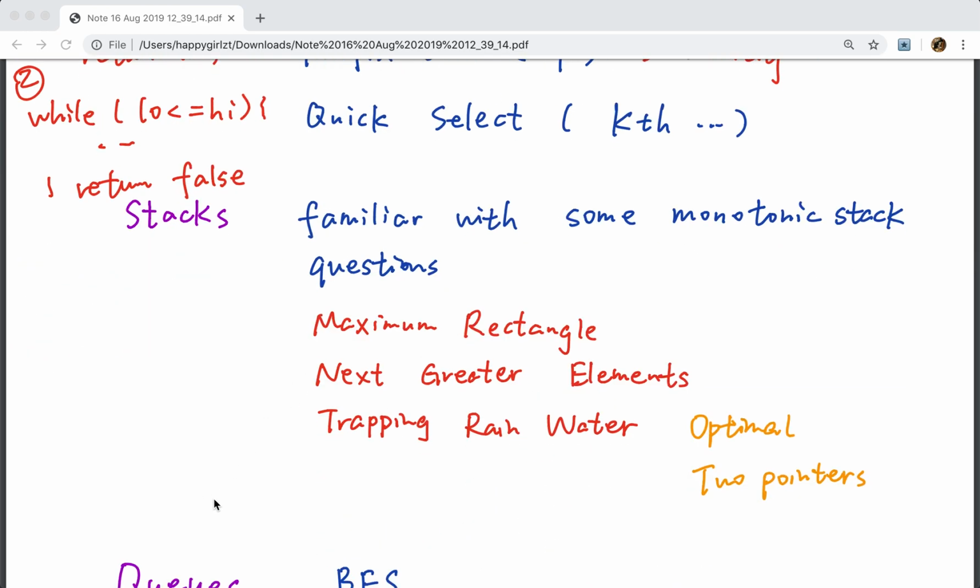And this is stacks. To be honest, I think a stack is very hard to think of. If you have never seen this problem before, a stack may be very hard for you to come up with. So you need to be familiar with some very classic monotonic stack problems, like the maximum rectangle and the next greater element. This is much easier. We need to find the next greater element in an array, and we maintain a monotonically increasing stack. We start from right to left.